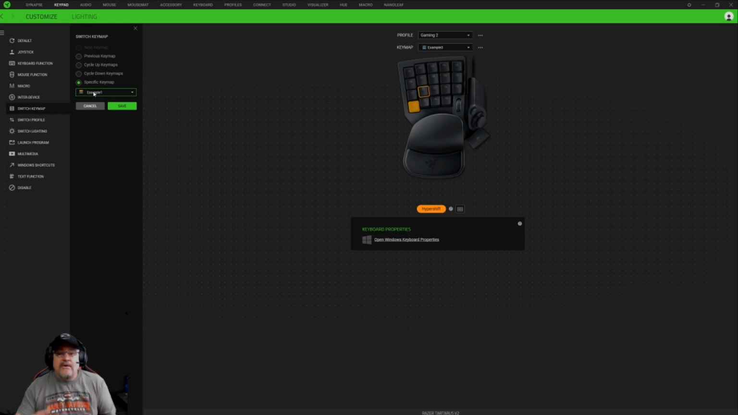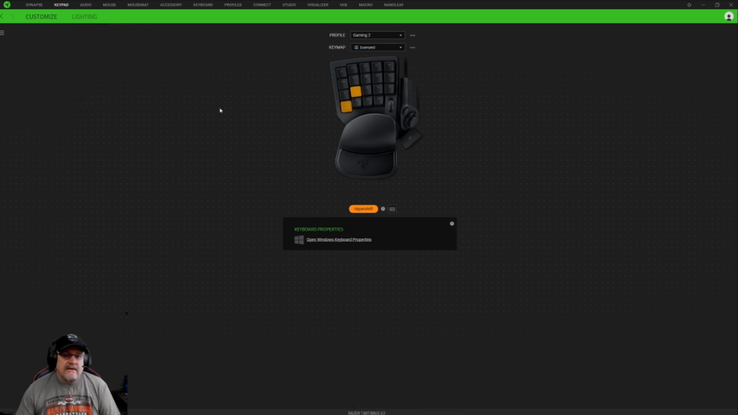I told you before, you can have as many examples as you want in here, but for your very last one, you don't want to cycle back through them all. You want to start over, so you select specific key map. Hit save. All right, so now we're sitting on example three. Hold down the Hypershift: example one, example two, example three. And that's all there is to it.